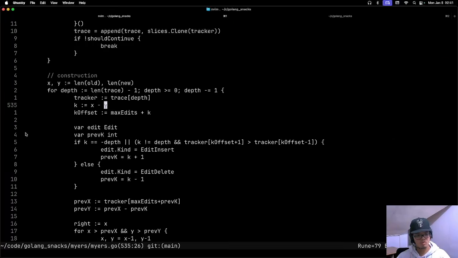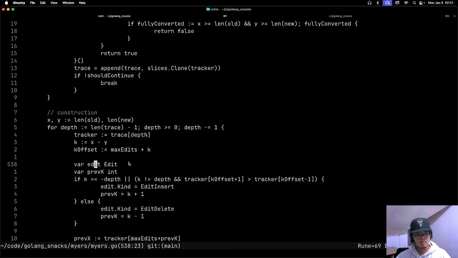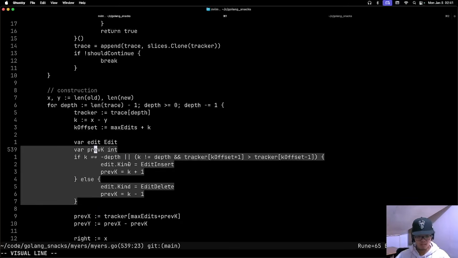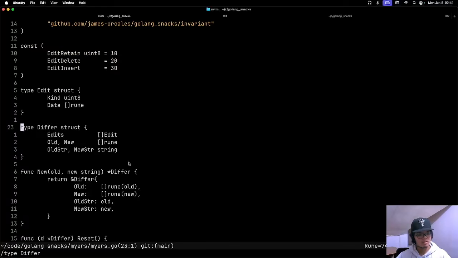The next phase of it would be construction, which is the exact same idea. You are iterating over the depths. And now you don't have to check each point. You just have to reverse engineer which x value led to the current depth. So we are referencing the tracker now. And now we collect all of these edits into a slice of edits, and that's what we return from the function. So there'd be a type diff here that returns a slice of edits, and an edit would be an edit kind and the associated data with it.